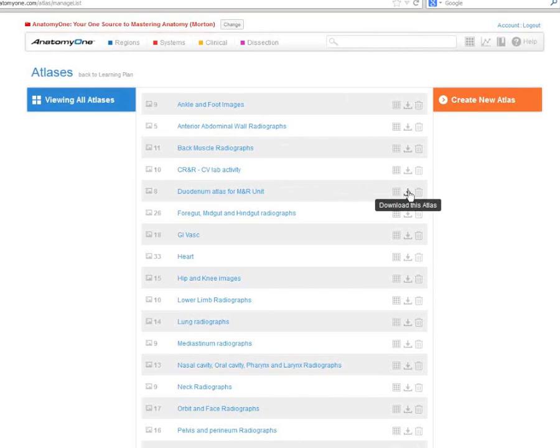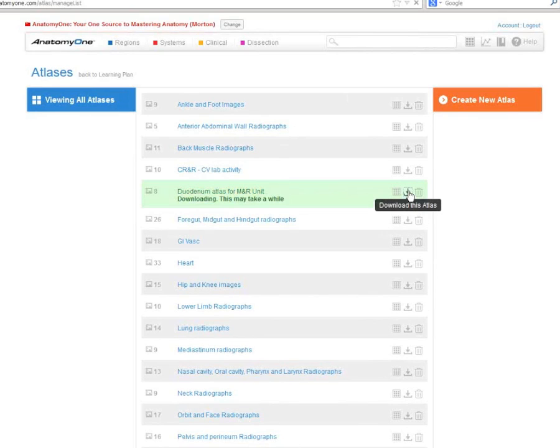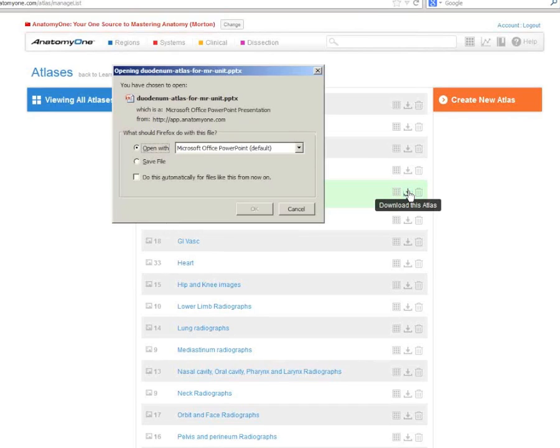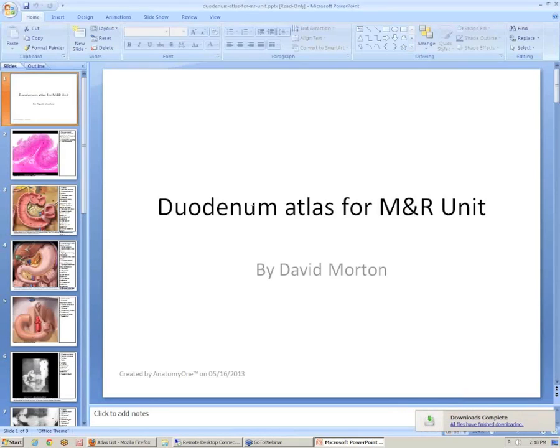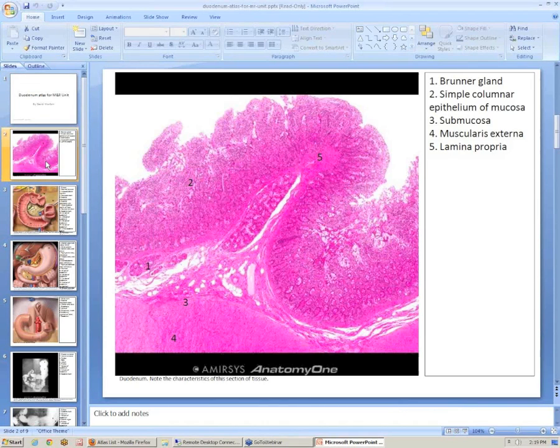I can either open it, or it says here, download. So let's see what happens when you click this one. What happens then is this is going to download this atlas into PowerPoint and be able to view this atlas in PowerPoint. And so the benefit of this is that it puts the title of the atlas, puts my name, since I'm logged into AnatomyOne. If you're in there, it would log your name in. And you go through each of the pictures.